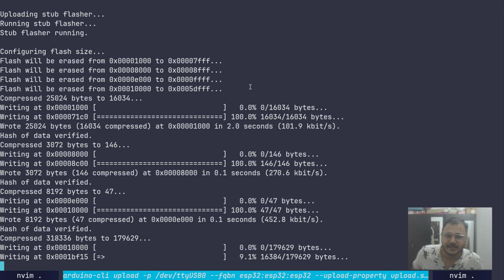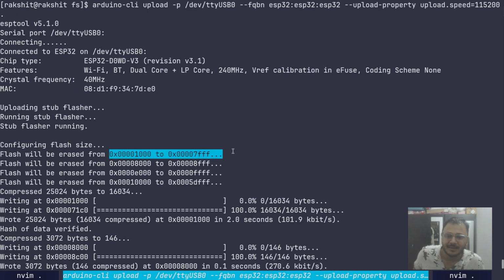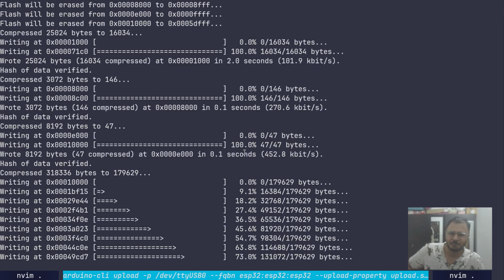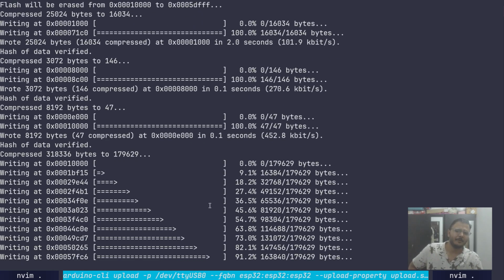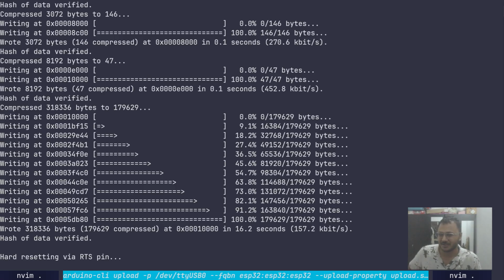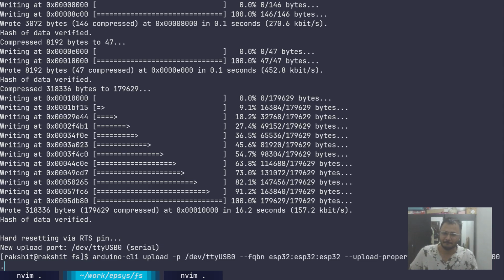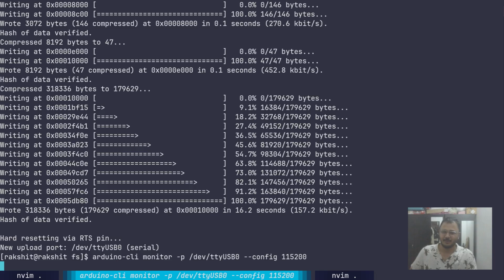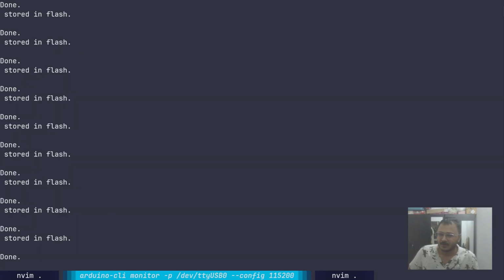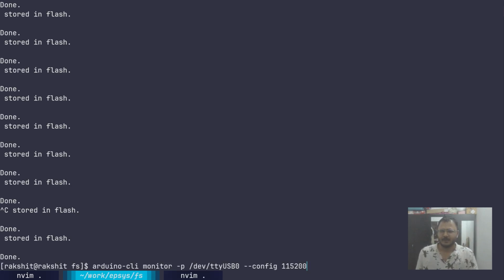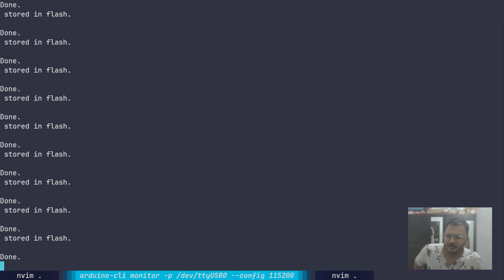It is so beautiful that it tells us what exact pointers it has put our code where. It's kind of cool to do hardware engineering. By profession, I am something which is not related to hardware directly. That is also cool. This is cool on another level. Anyway, let's start the monitor. Stored in flash. Okay, let me restart it.